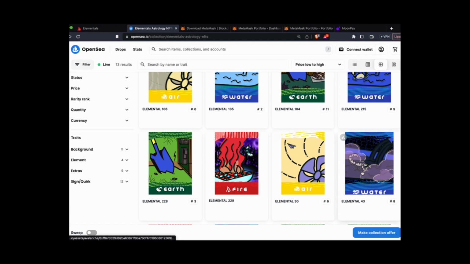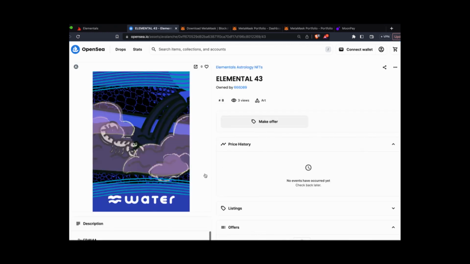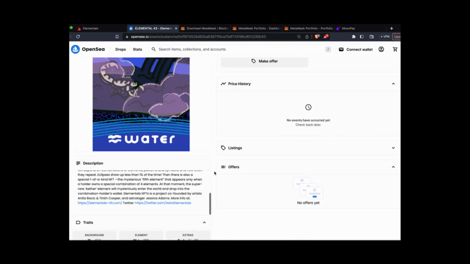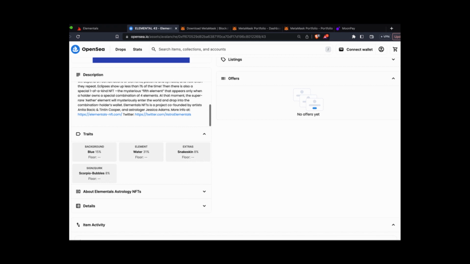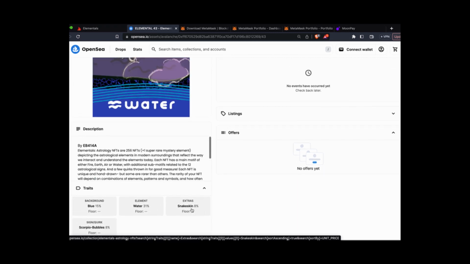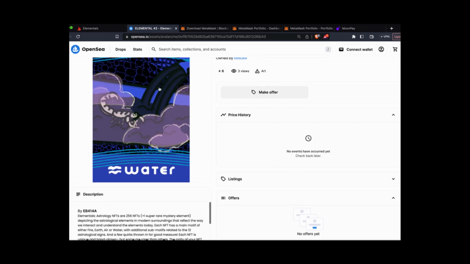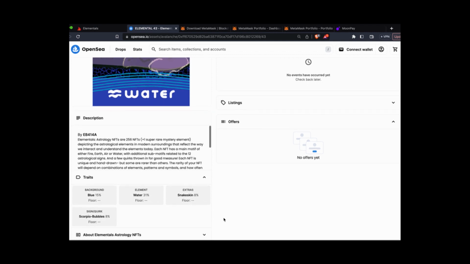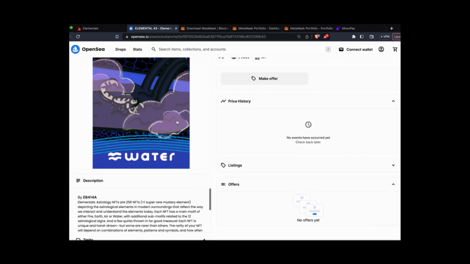So say you just minted this one, the Scorpion one, which I really like actually. You'll be able to see what qualities your NFT has. So you can scroll down to traits here. And you can see it has a blue background. So only 15% of all NFTs have a blue background. Only 31% are the water element. And you've got this little extra thing which is called snake skin, which is this pattern here. That's quite a rare one, and that only shows up 8% of the time, as well as a scorpion and bubbles. That only shows up 8% of the time.